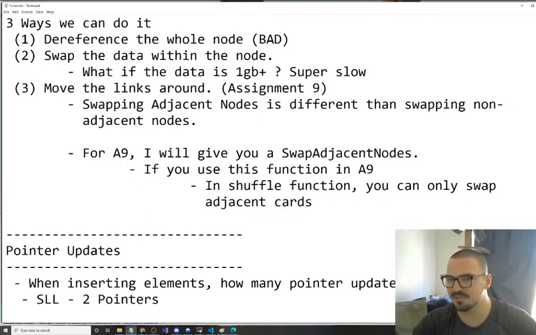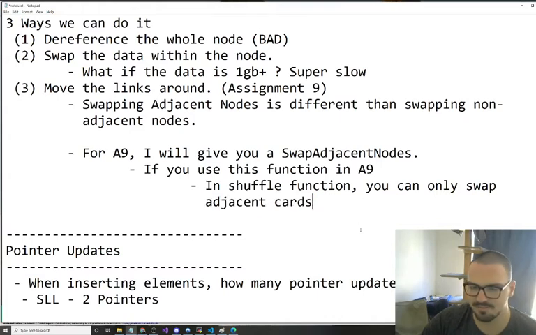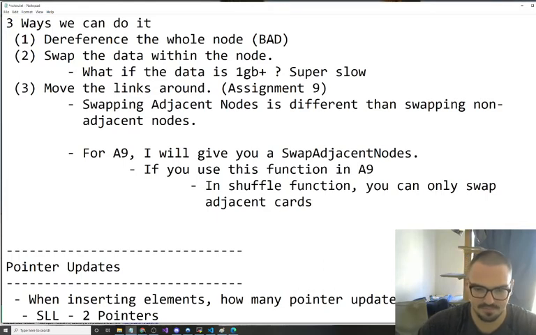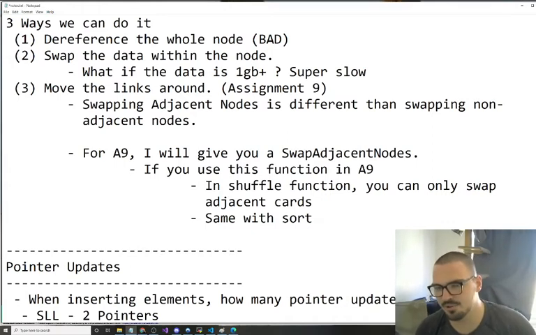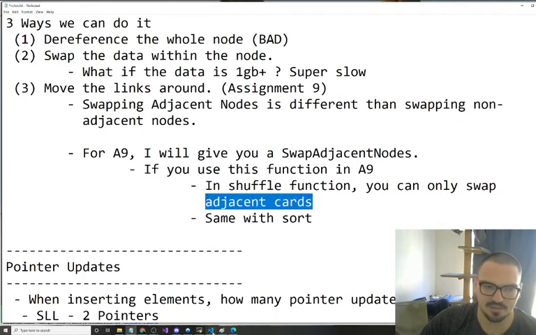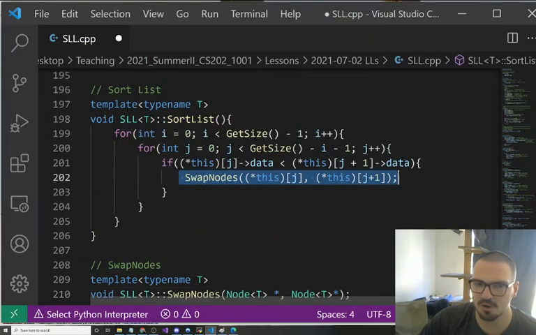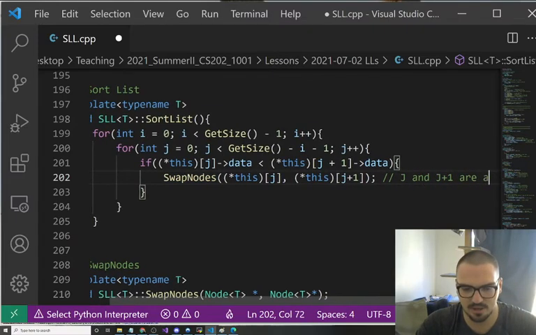So let's say you're a little pressed for time on the assignment, which I don't doubt some of you will be. There's nothing wrong with that. And you say, I'm not going to go for the extra credit. You're going to have to make sure that in your shuffle function, you only swap adjacent cards. If you try to swap 2 random cards, it's not going to work. Your whole program will break. Same with the sort, all right? I already gave you the sort, right? If you're going to do bubble sort, which I would recommend, you can only swap adjacent cards. And guess what? J and J plus 1 are adjacent.